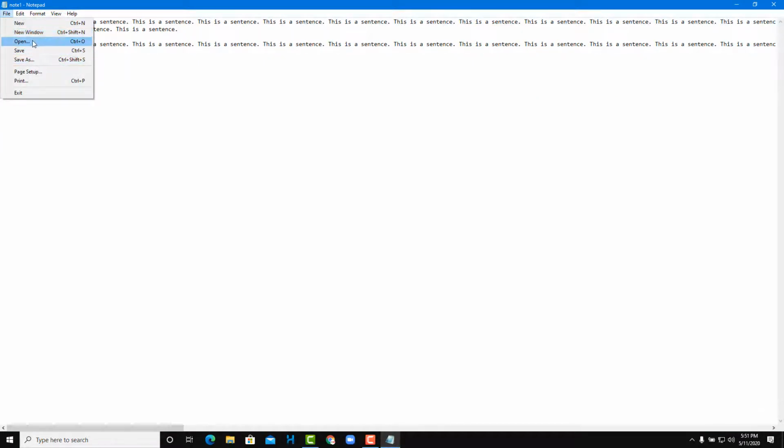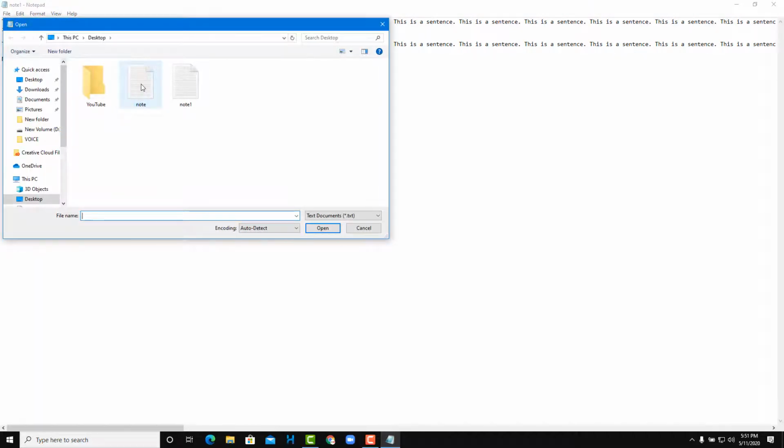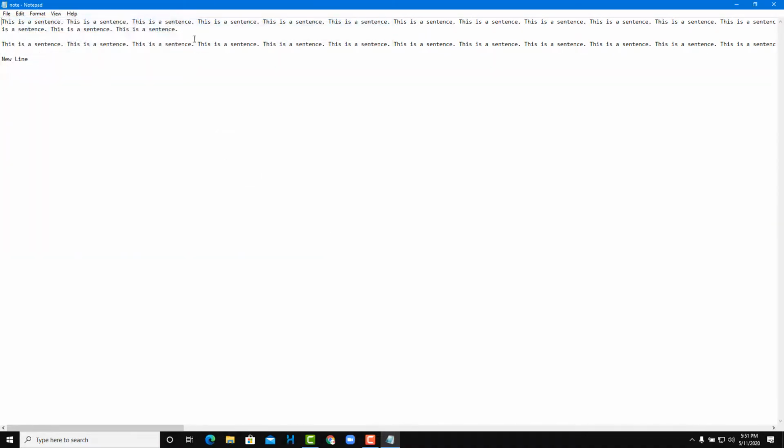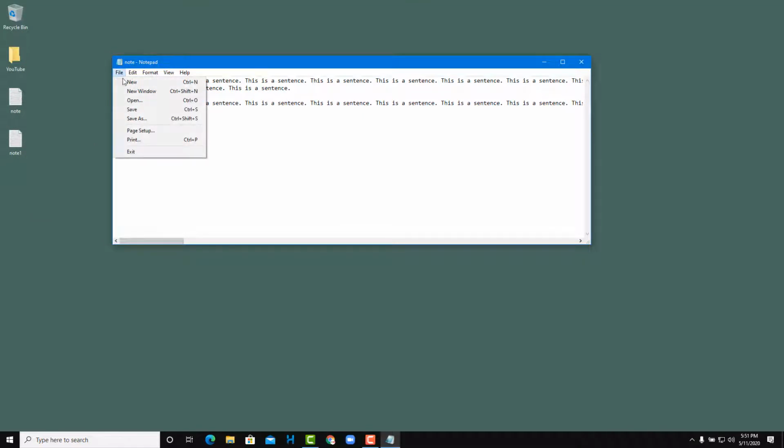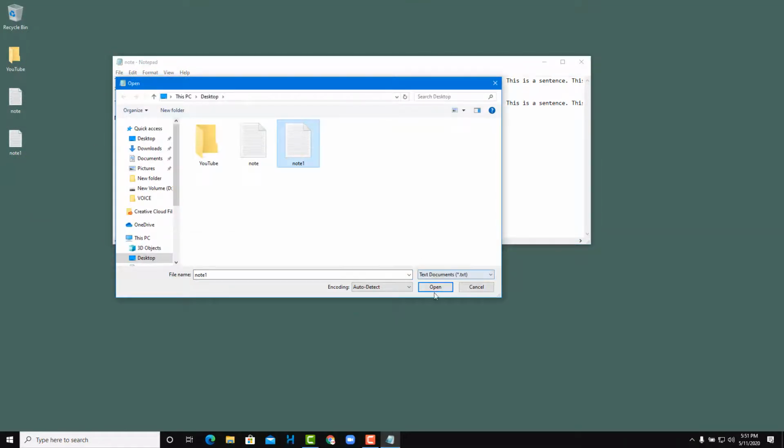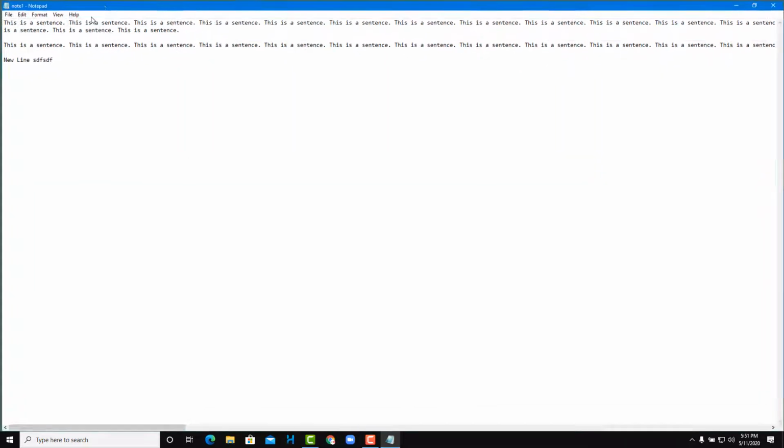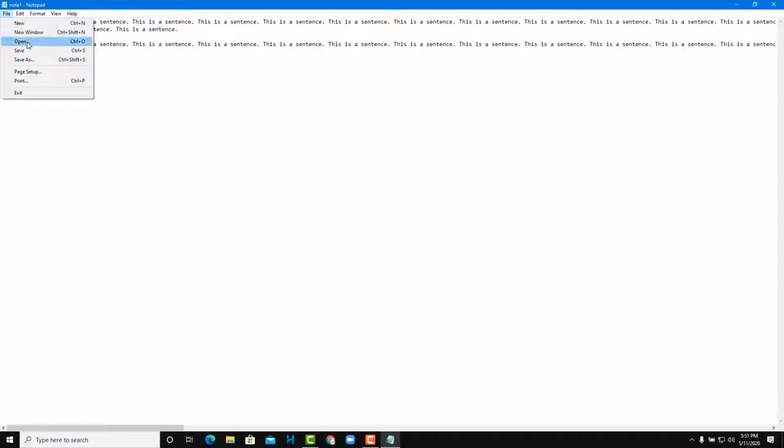The other option that you have is to open. Once you go to open and choose a note, it opens that note right over here. Right now the note is open, so I can go over here, open up note 1, and note 1 has been opened right over here. So that's what open does.